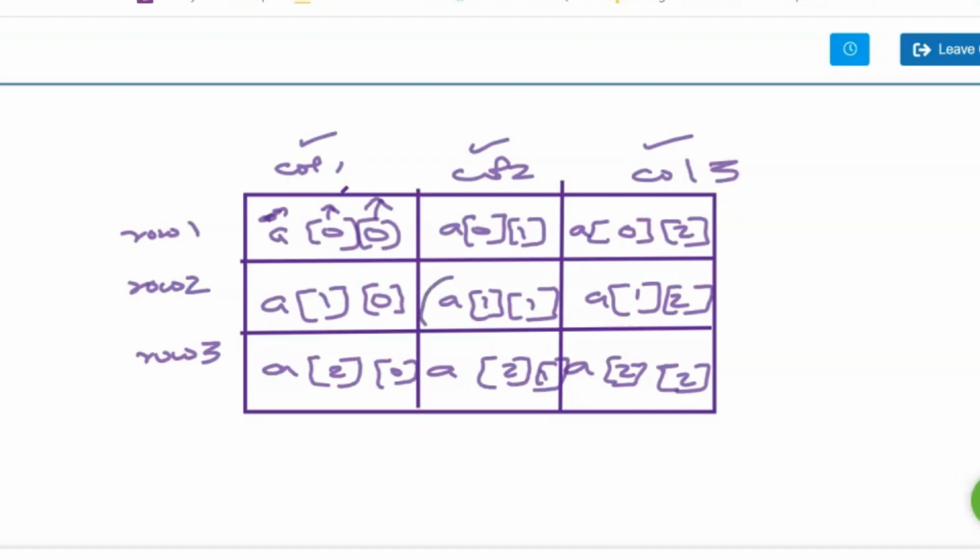Next, if you want to represent this particular element, it will be a of 1, 1. For this location you have a of 2, 1. So this is the way two-dimensional array is represented. It is different from a one-dimensional array.